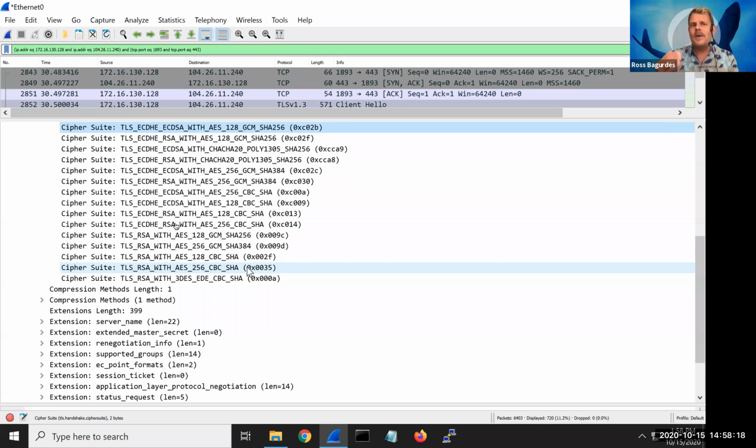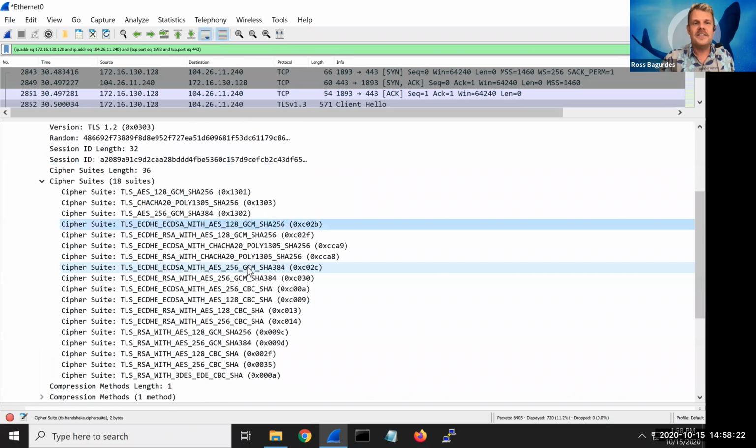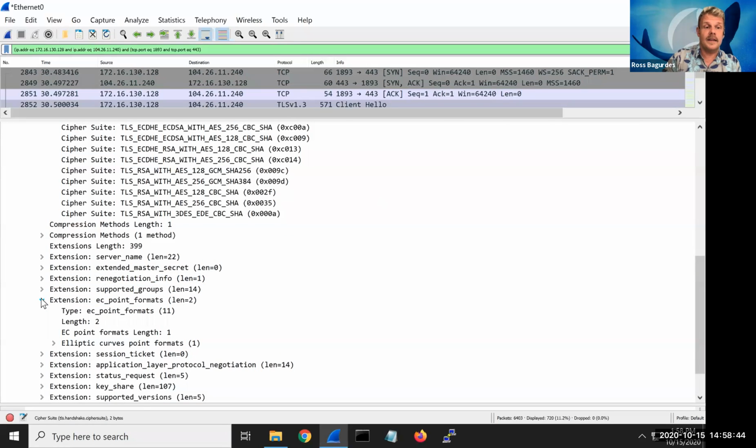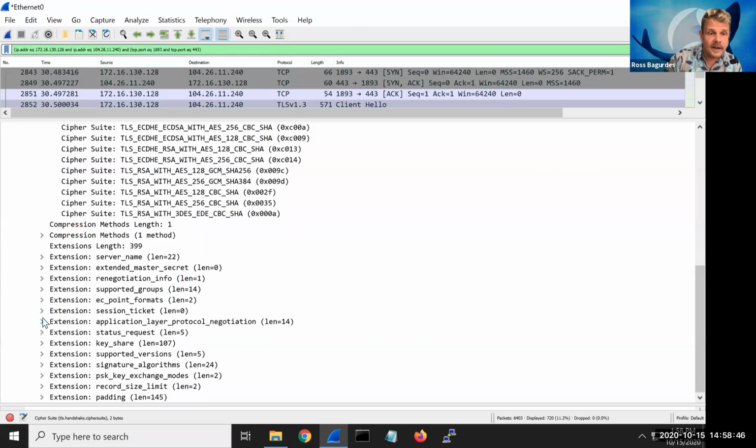So right away, we can tell, since this client is supporting all these options where we can choose the version, where we can choose the key exchange protocol, that this is going to support more than just 1.3. So if you go down here, we can see, let's see, our key share information.